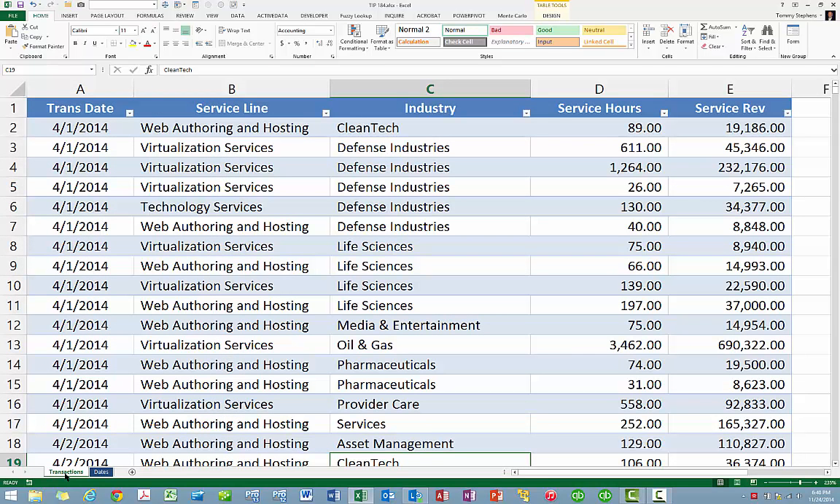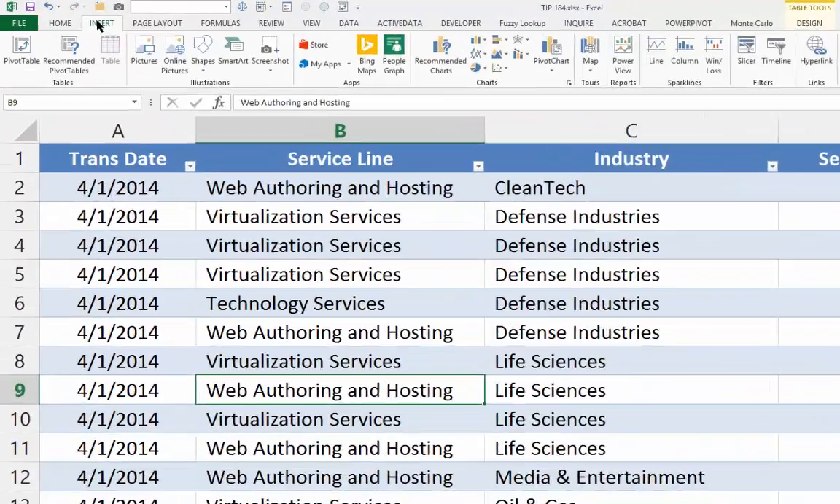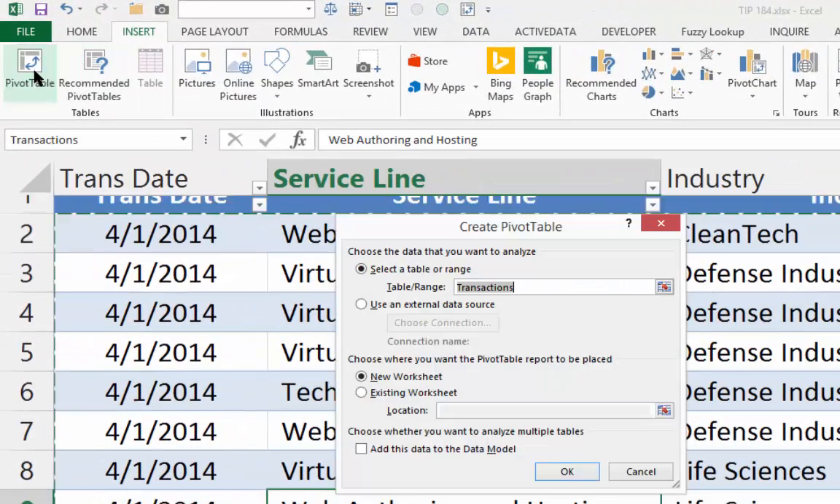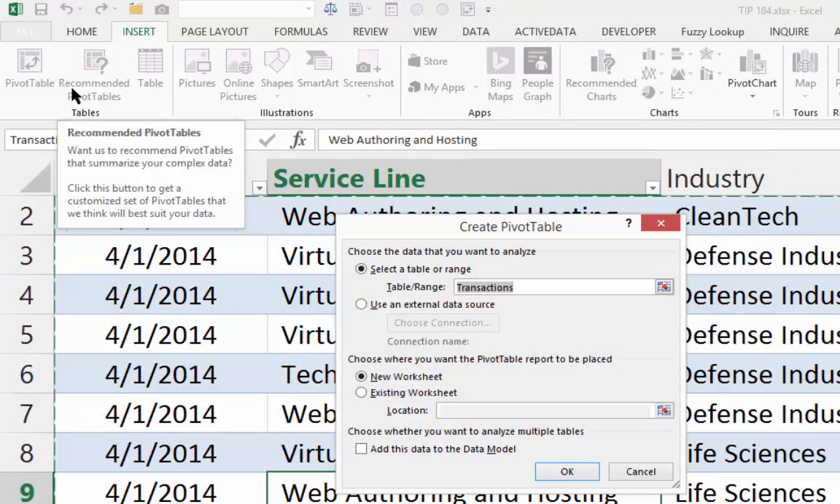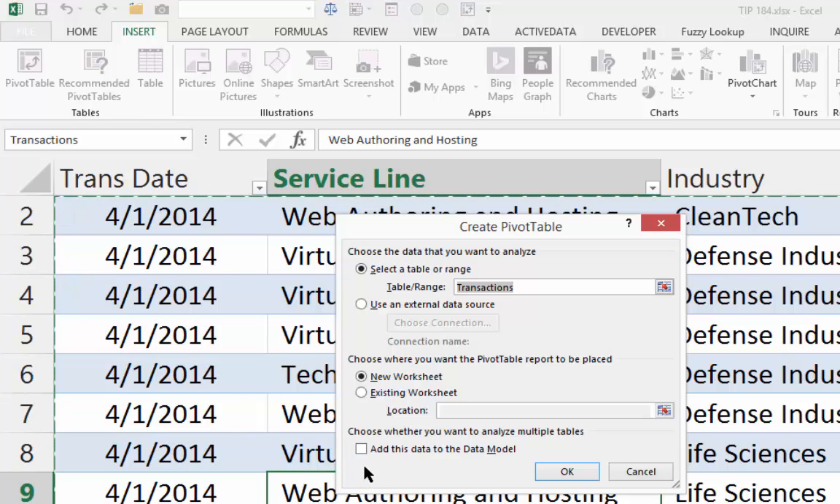To build such a pivot table, begin by clicking in either of the two tables. Then, from the Insert tab of the ribbon, click Pivot Table to open the Create Pivot Table dialog box. In the Create Pivot Table dialog box, check the box next to Add this data to the data model. Doing so causes Excel to add all tables in the current workbook to the Excel data model. Click OK.